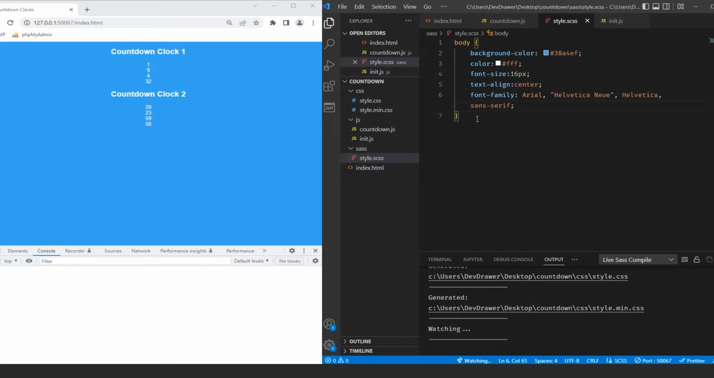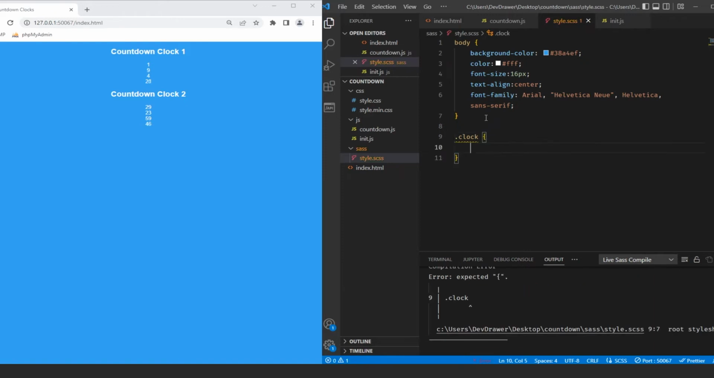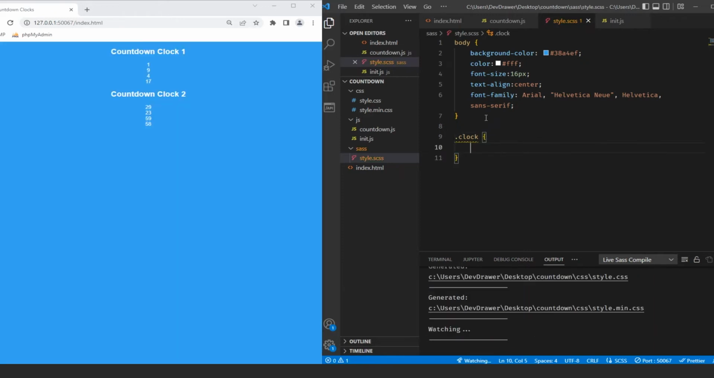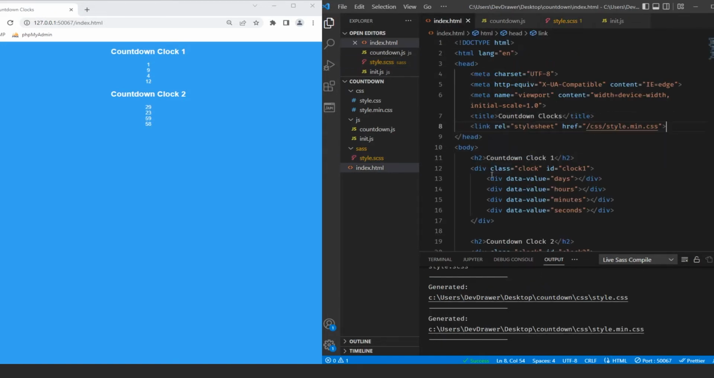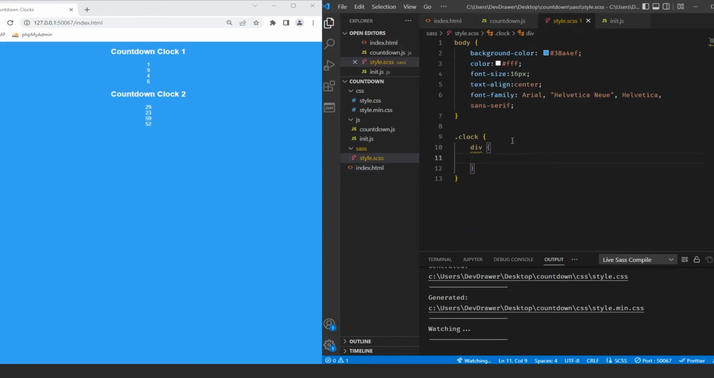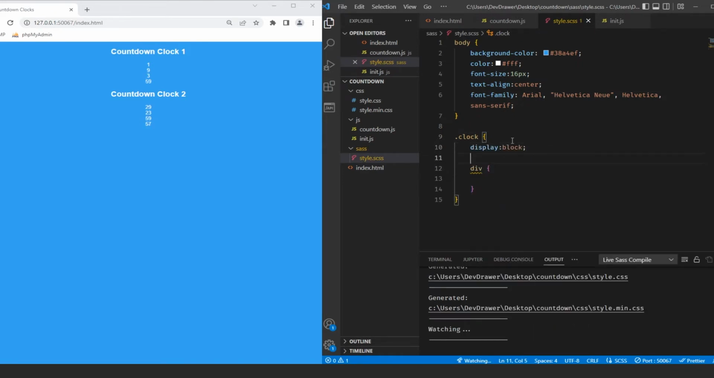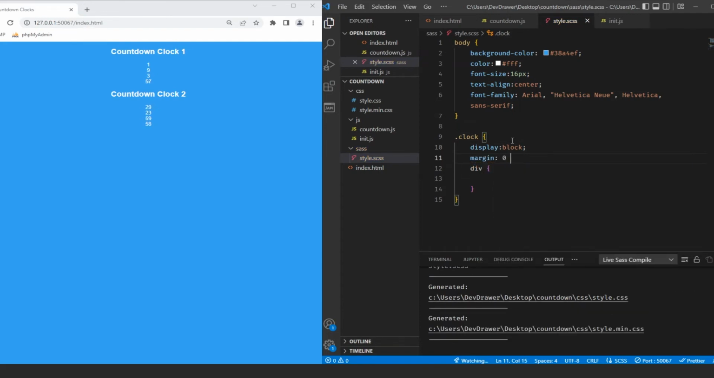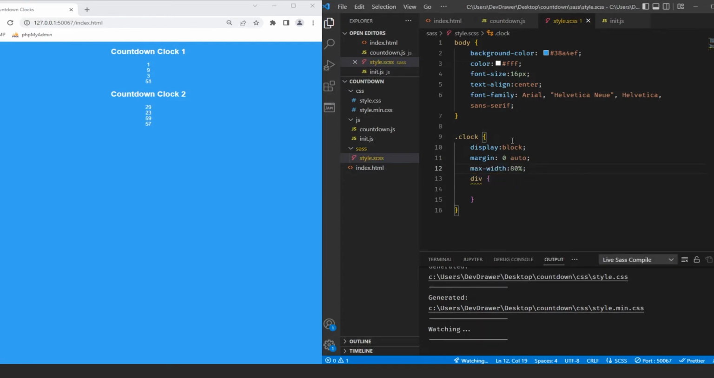Okay, so now let's actually code to make these into blocks. So I can probably get rid of that. So our main div is called clock, and then inside of that, we want to work with the divs. We don't have any specific classes on these divs. They're just divs, and then they have this data value, which we will manipulate in just a second. But first, let's go ahead and set up the clock itself. So let's do display block, kind of center that block, and then let's give it a max width of 80%.